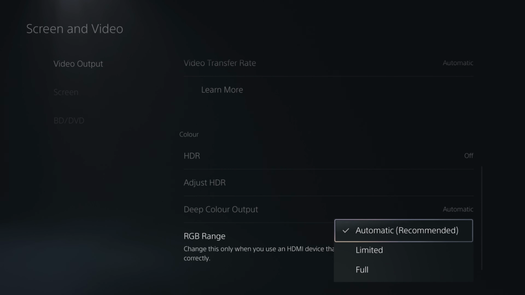Wait, automatic. Oh, recommended. Yeah, guys, is it good to have automatic? Even though it says recommended, do you think it's better to have full or limited or automatic?